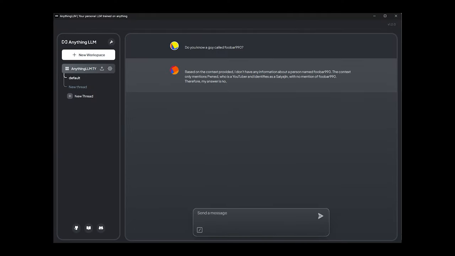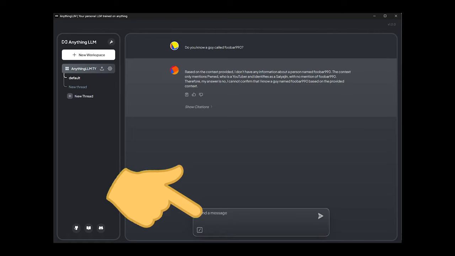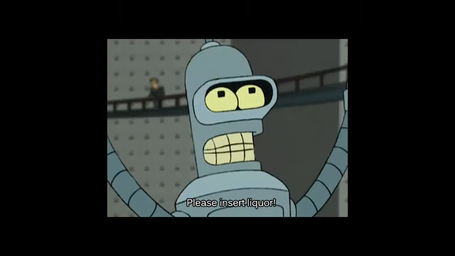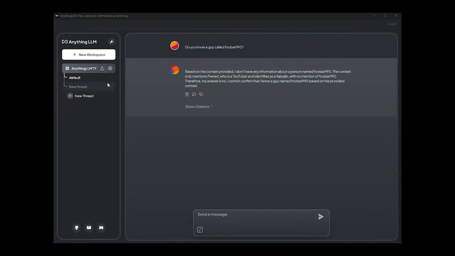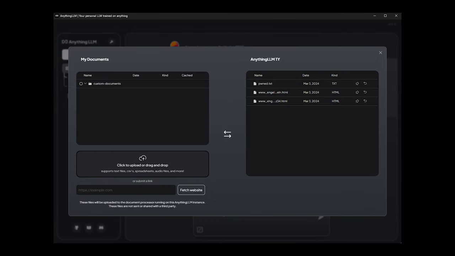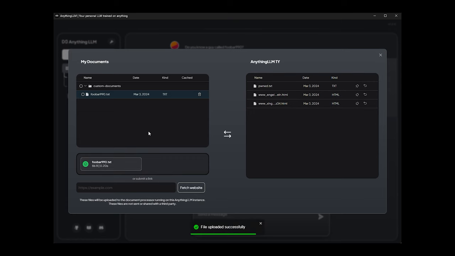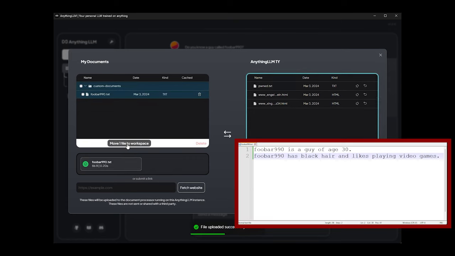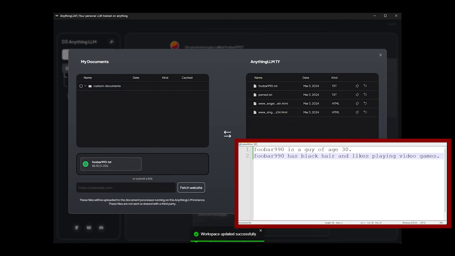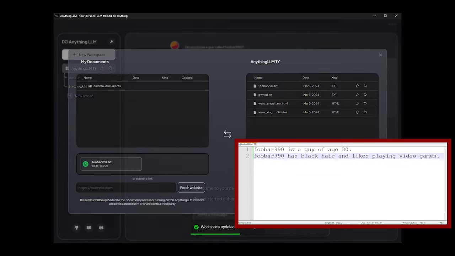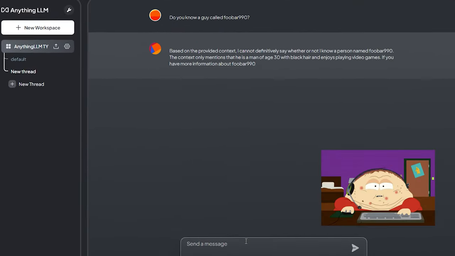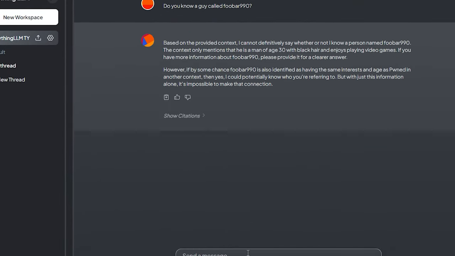Without AnythingLLM, you would need to feed the knowledge to the model using the actual text input, so by chatting with the actual bot. So this sounds kind of tiring. AnythingLLM, on the other hand, gives you some kind of drag and drop functionality for your own data. As you can see in the specific example, I provided the specific file where I explained who Fubar990 is, namely a guy of age 30 with black hair who likes to play video games.